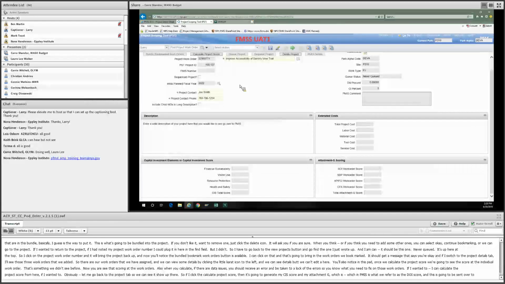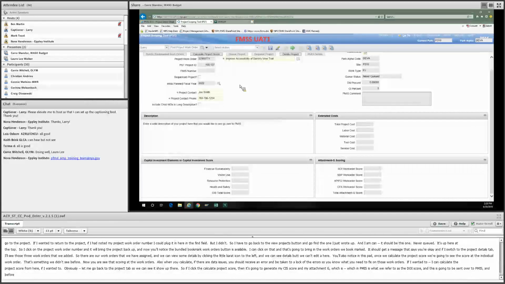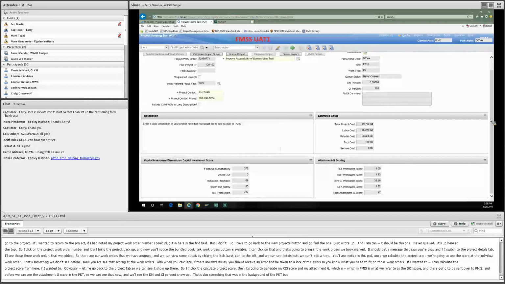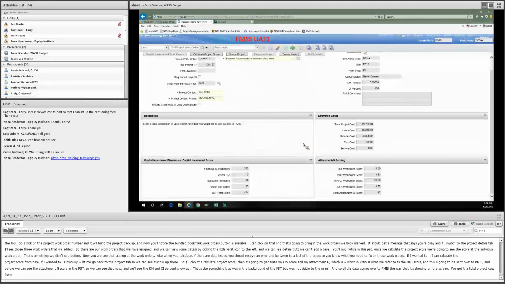Before, we couldn't see the Attachment G score in the PST, so we can see that now. And obviously we'll also see the DM and CI percent show up. That's also something that was in the background of the PST but was not visible to the users. And so all this data comes over to FMSS or PMIS the way that it's showing on the screen. We get this total project cost from PST, we get the CIS score, the DOI score, and so forth.